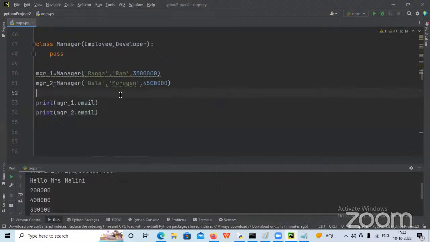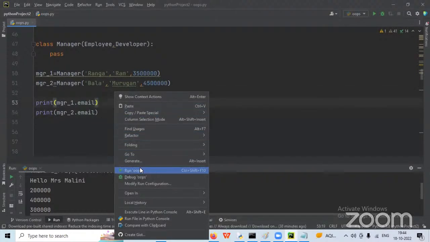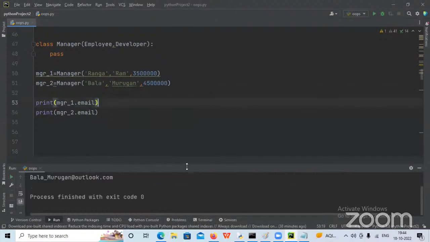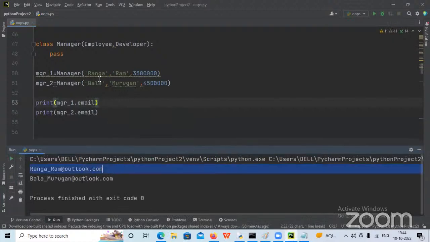Will it run or not, guys? It will run because I'll tell you why. First parent is employee. Only when employee is not having something, it will go to the developer class. Because of the order. Yeah, I'll share that case. I'll share the whole program next time.